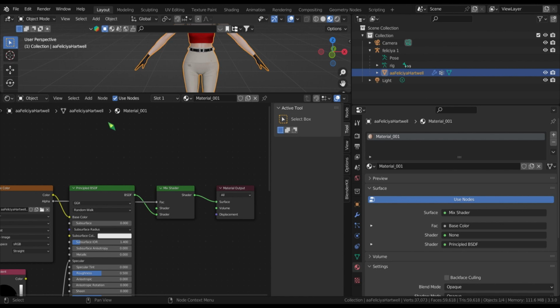And lastly, again, click Add, then Shader, and choose Transparent BSDF. Connect it to the shader that's not connected to anything in the Mix add-on, and you're done.